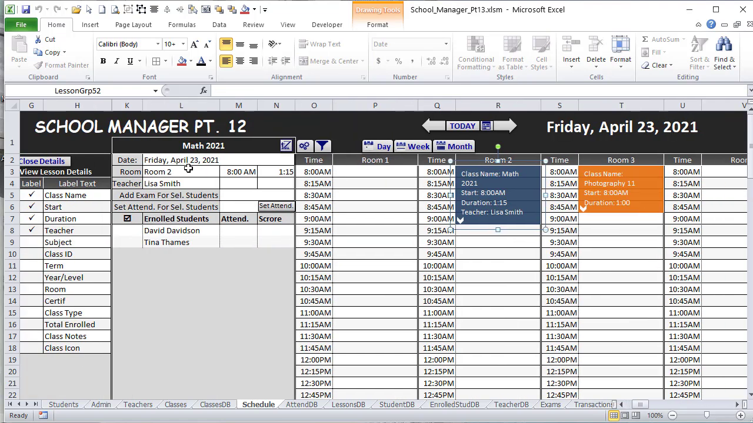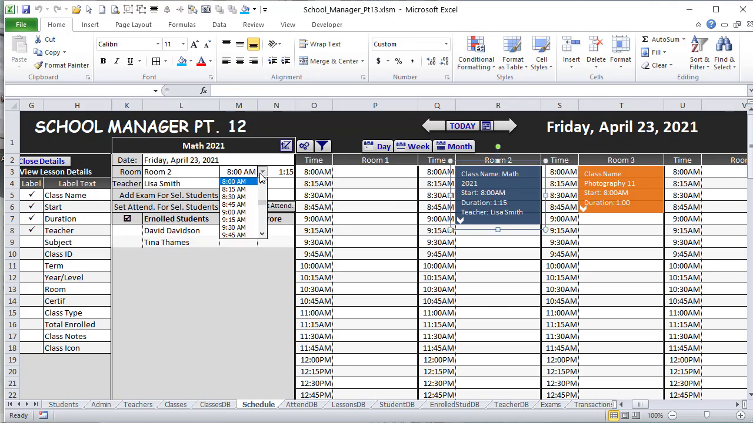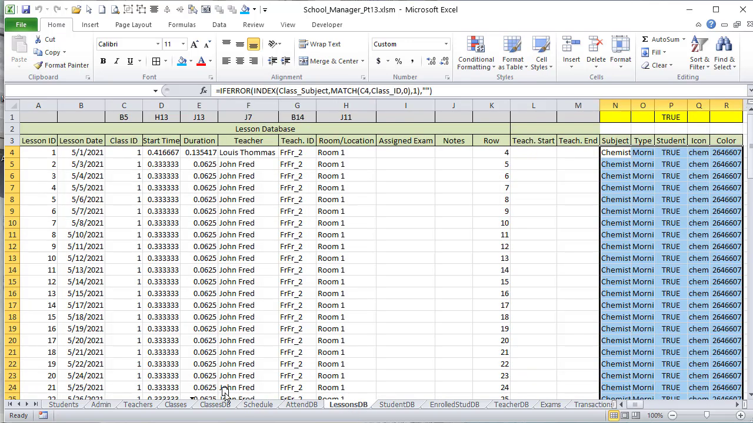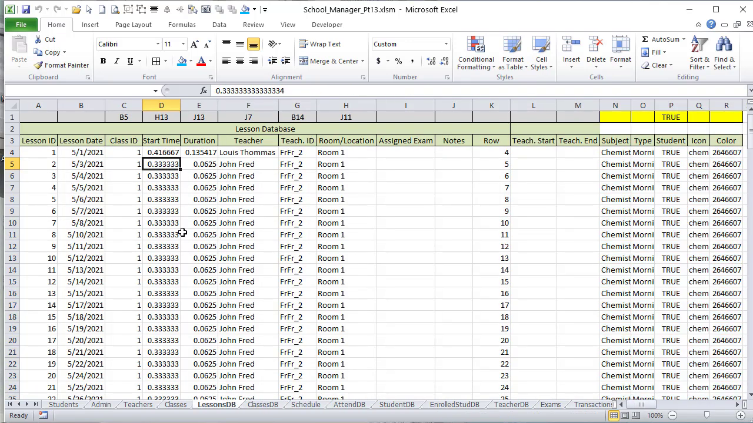Now what I want to do, a few of the changes. If I select on the class and I change this from 8:15 to 8:30, I want that schedule to automatically update. Notice when we click it, nothing updated. When I select it, I want that change to be reflected inside the lesson database directly in here. So how are we going to do that? Well, that's an on change event.